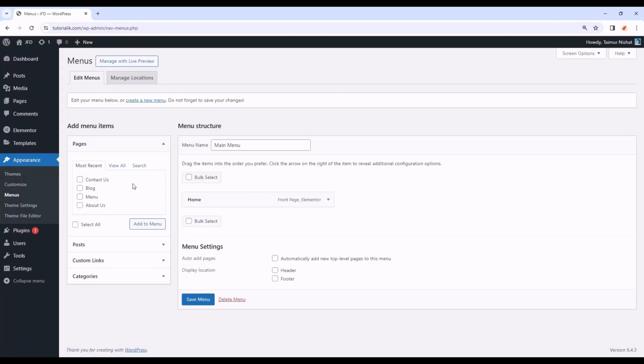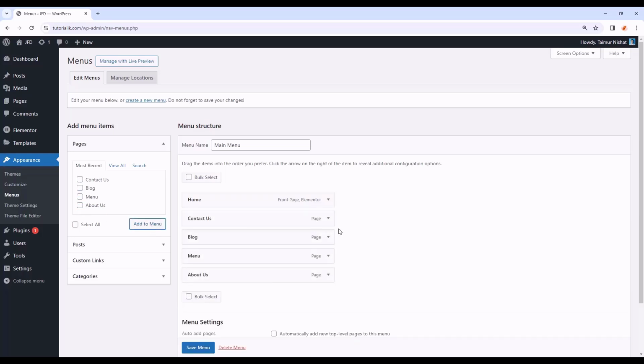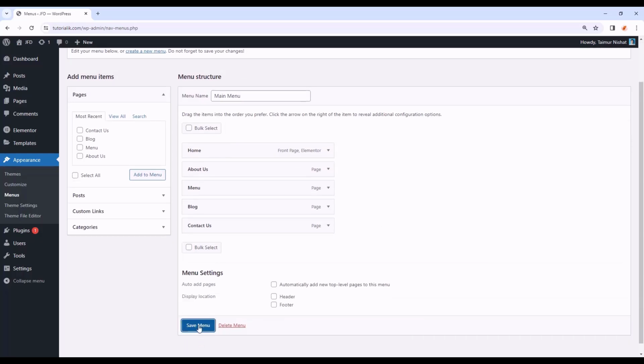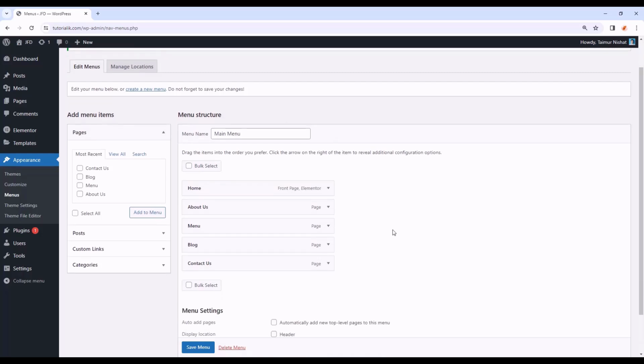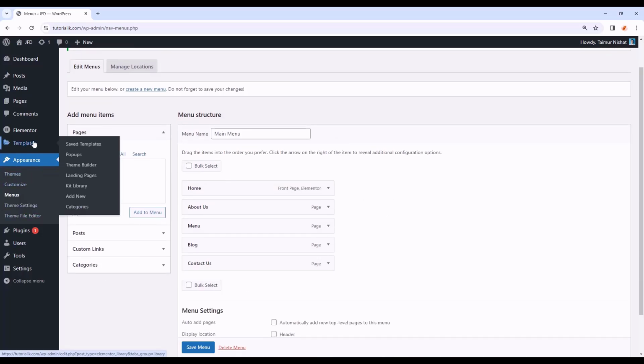Now let's go back to the menus under appearance. From here, now if you see, we have all the pages available we just created. So we're gonna just select all of this and add to our menu, and these are added to our menus as individual page links. So you can reorder all these items by drag and drop like this. I'm just gonna readjust the order. So after about us, we'll add menu, then the blog, and finally we have contact us. Now we'll just save the menu. Now we have created our main menu with the links.